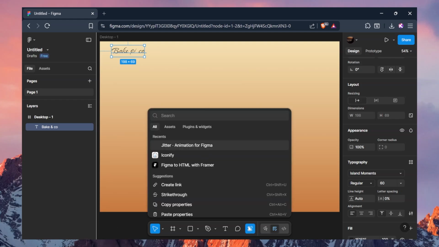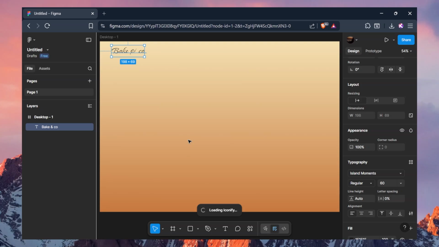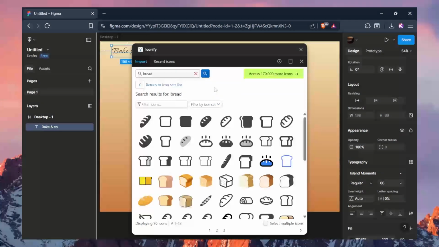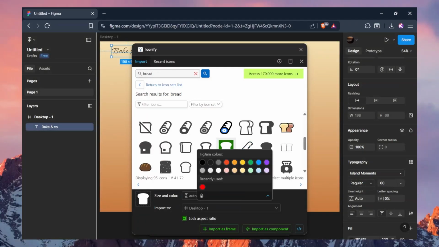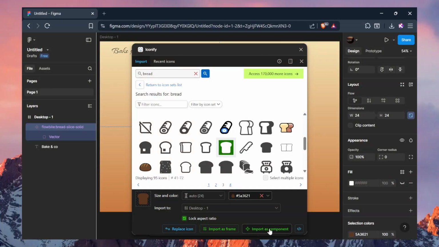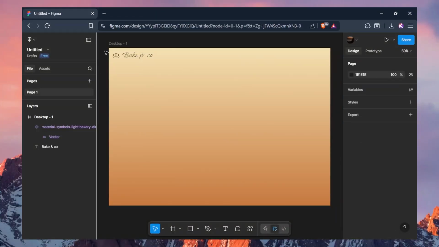Let me add in an icon. So I'm going to use a plugin called Iconify, and you can use any plugin to get your icon. Even an image of an icon is fine. So here I can search for any icon and use the one that I like. So this is the icon. Here I'm going to change the color and simply import this as a component. Now here's my icon. I'm going to resize it, make it bigger, and now I can drag it next to my logo name. Okay, I changed my icon and this is the final logo.